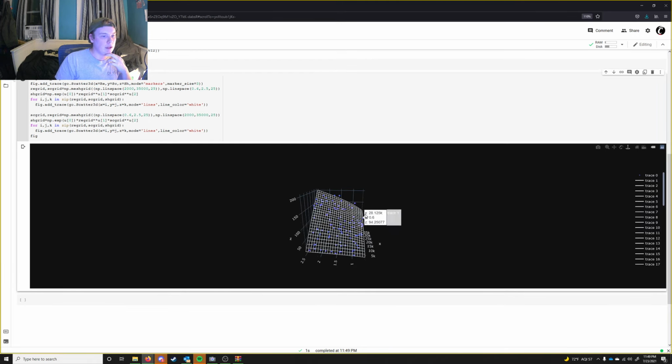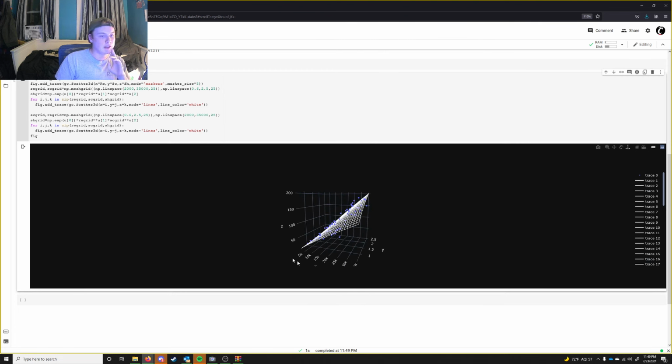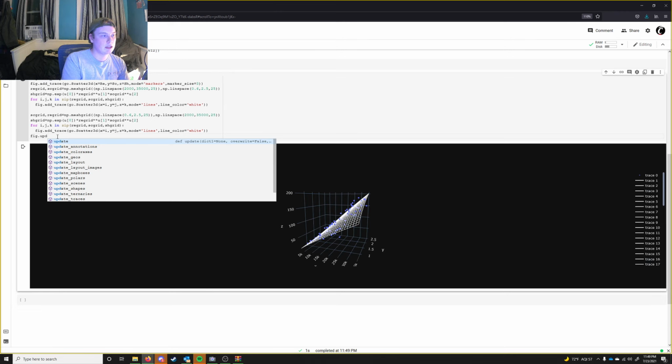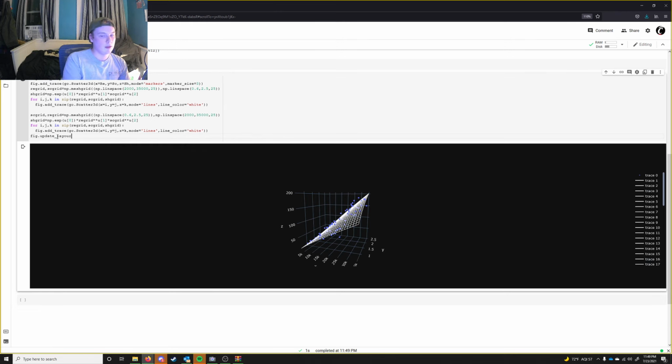There we go. So now we have the lines, the mesh grid, but we have this legend here that we want to get rid of, and we want to label our axes and make it more of a uniform shape. So what we're going to do is just fig.update_layout. We're going to set the width to 800 and the height to 800, just so it's a cube. And then we're going to want to turn the legend off. So showlegend equal to false. That way it doesn't show it.